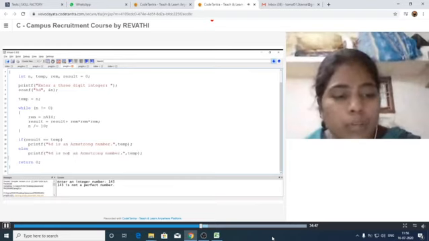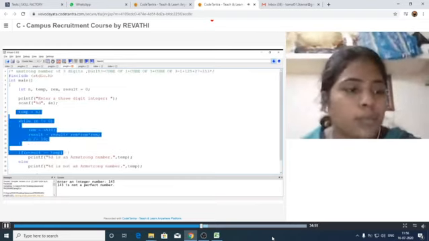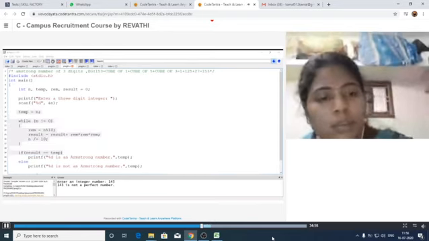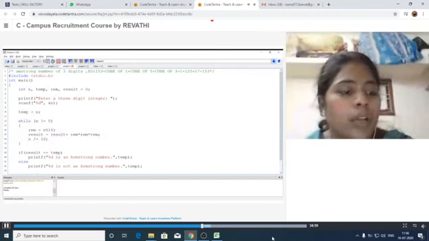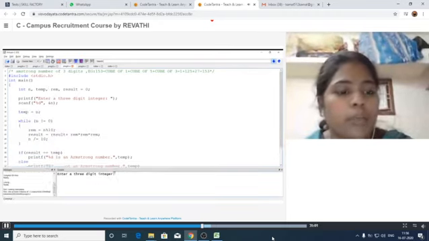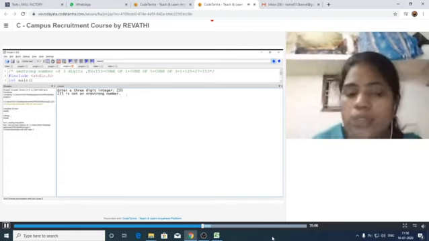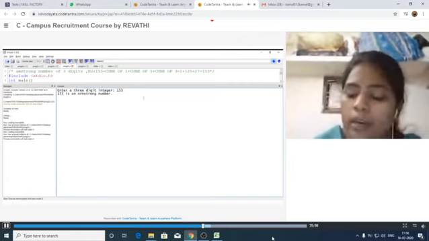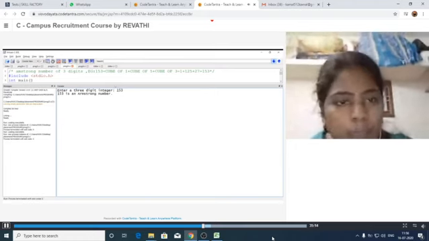Okay, let us check here. I am checking, it is ready to execute. I am running this one. I am providing the number as 235. See, 235 is not an Armstrong number. And 153. See, 153 is an Armstrong number. Okay, like this you can check.